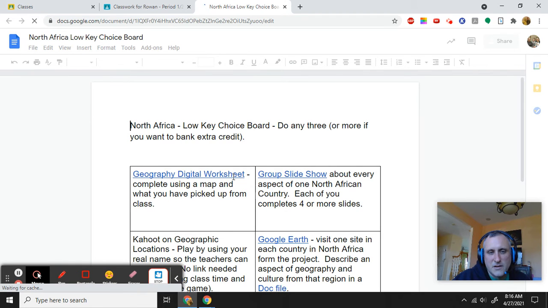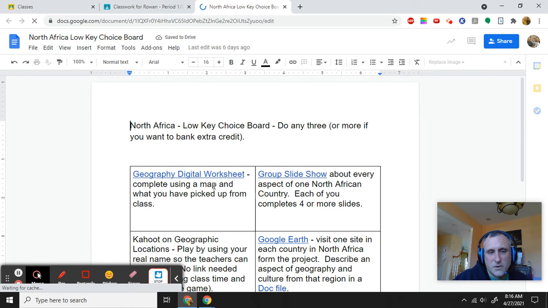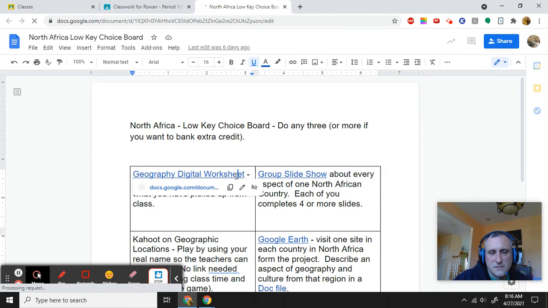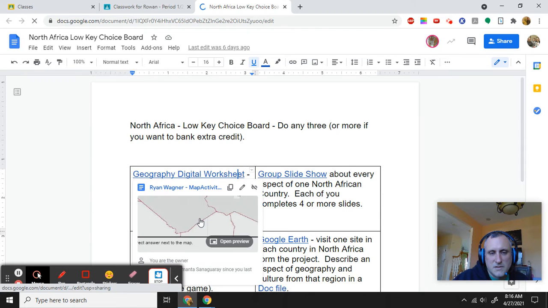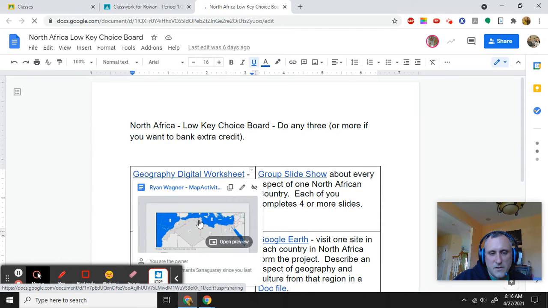So I really strongly suggest doing the geography digital worksheet, which is just a worksheet where you have to look at the map and say, letter A is Egypt. And then you put the letter A in the correct spot. It looks like this. And then you just type the answers below. Like it'll say number one is Libya. So I find the letter. Oh, it looks like a D. So I type in D for number one.